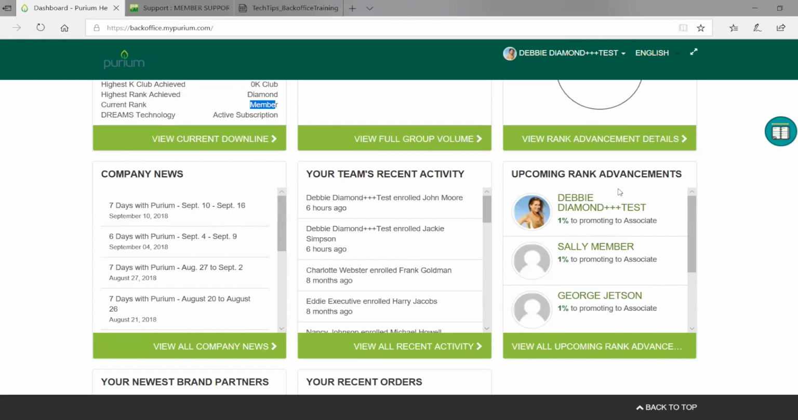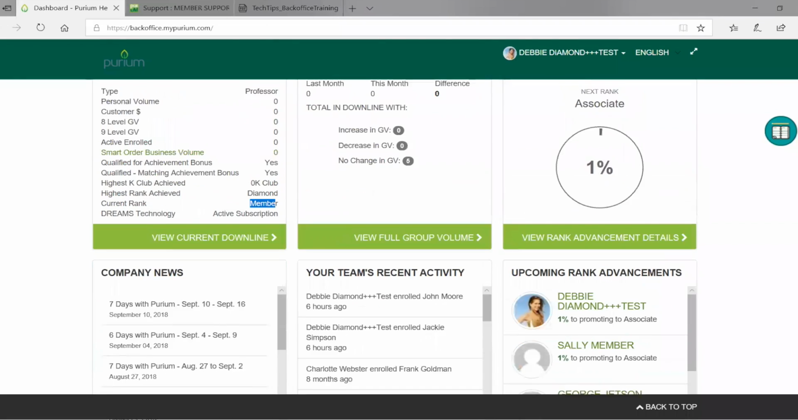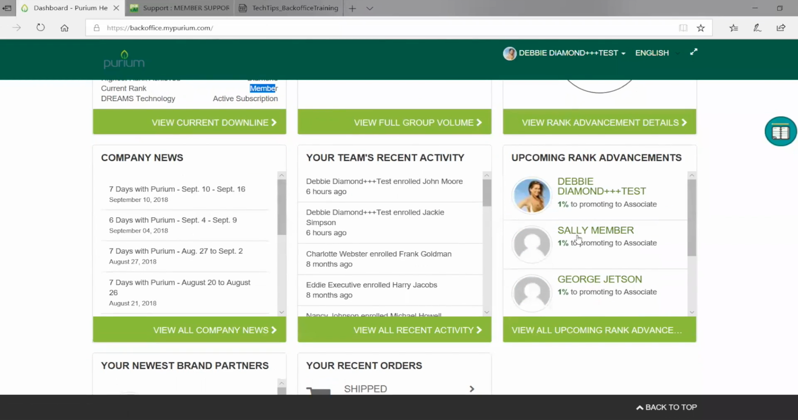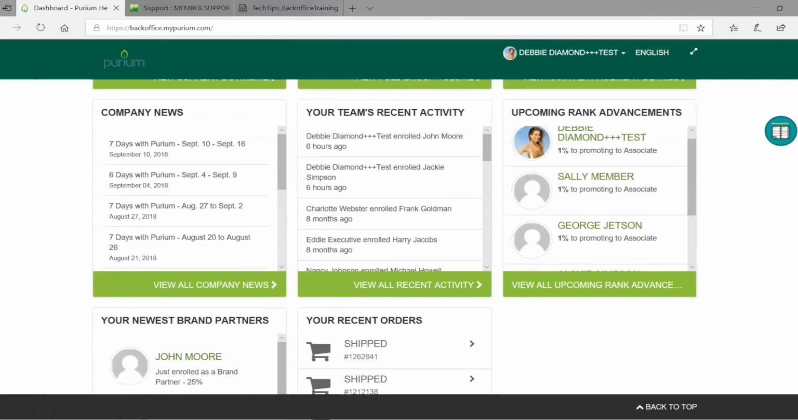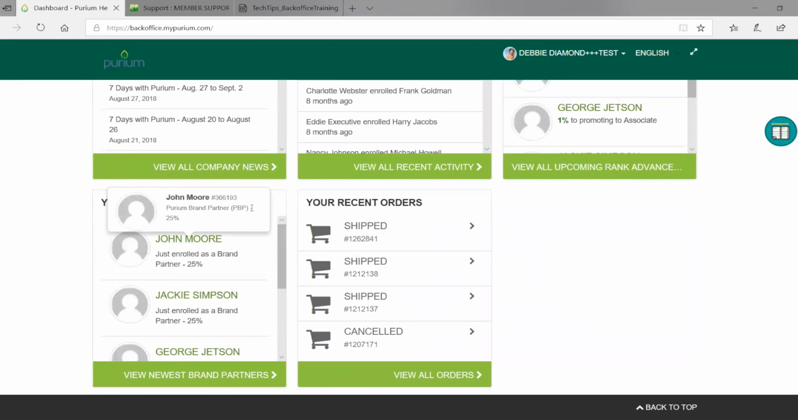Now this upcoming rank advancement is similar to the one above, but this actually tells you each person in your downline and how close they are to achieving the next rank. And it is going to start from the highest rank up here and work its way down and scroll through. Down here in this box here, it's your newest brand partners. You can see that John Moore just enrolled as a brand partner.